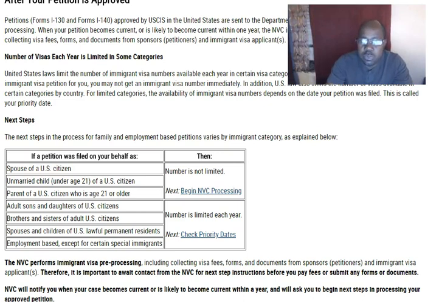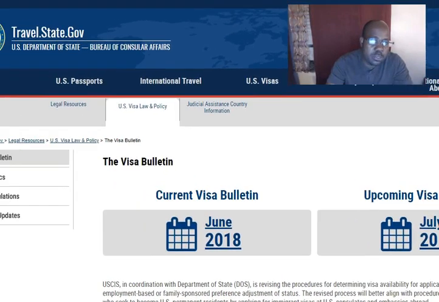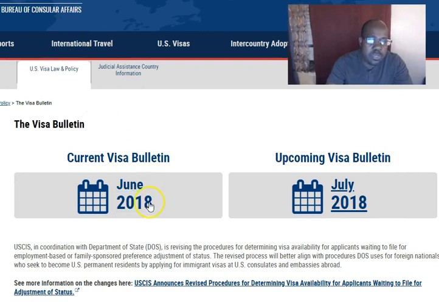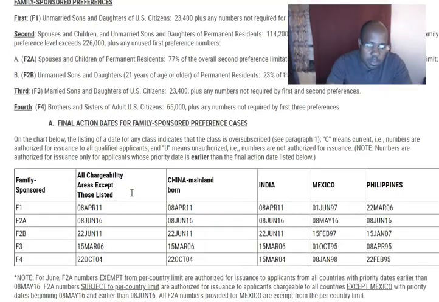Let's check the visa bulletin. Give me a sec. I'm going to check the visa bulletin so that you can have an idea. Let's go check it. As you can see, I am here on travel.state.gov, and this is the current visa bulletin for June 2018. Upcoming is going to be July. Every month there is a new visa bulletin. Let's say June.